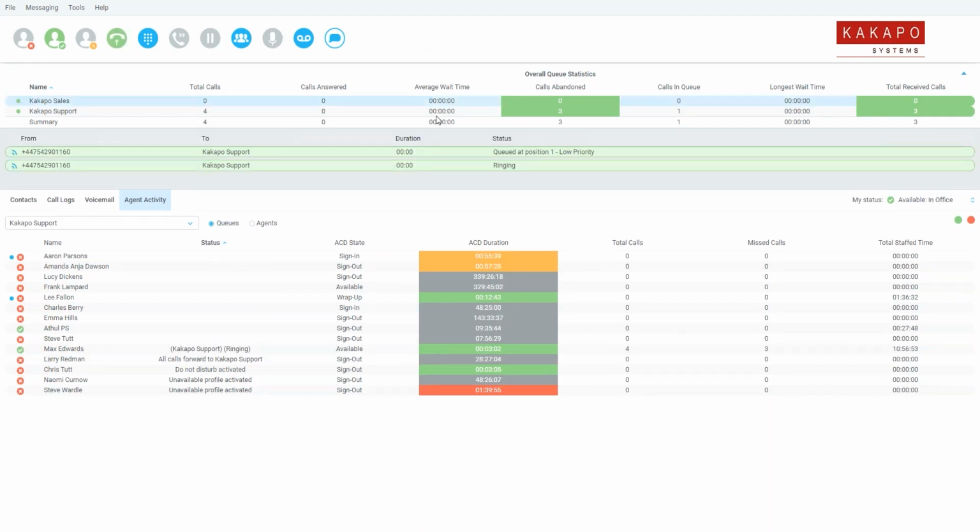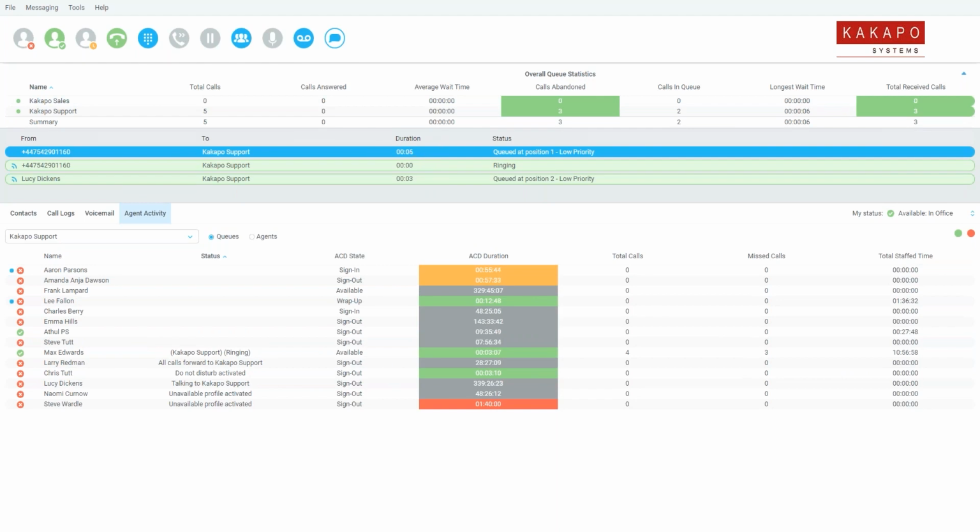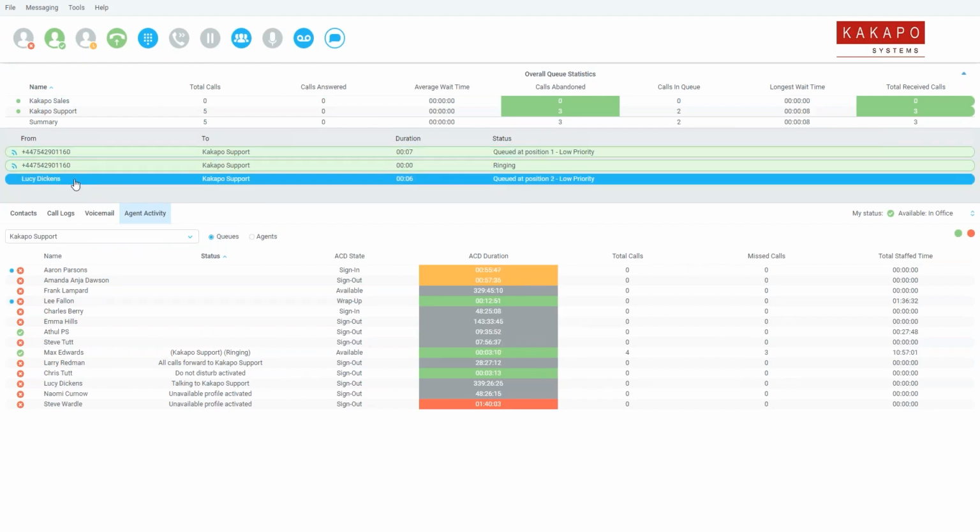Perfect. So I have 2 calls in here. Currently, one is ringing to me. This user here is in position 1, and I have Lucy Dickens here in position 2. Because Lucy is one of our VIP customers, she calls very often and we have her number saved. I'm going to go ahead and promote her so she's queued at position 1, which is now the highest priority. All I had to do was right click and I bumped her up to position 1, so she's no longer position 2. I'm still receiving this phone call just because it hasn't finished ringing and it hasn't bounced yet.